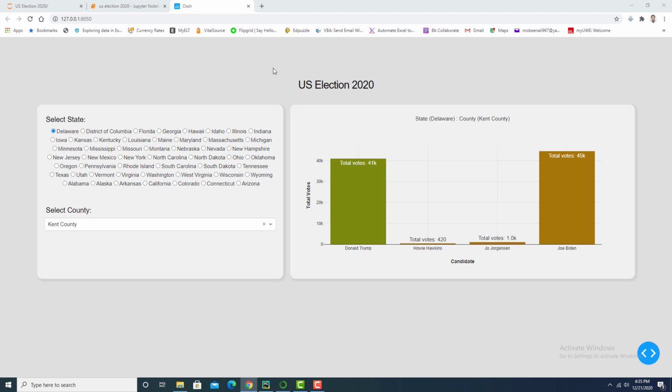Welcome. In this tutorial, I have created this simple dashboard in Python using the Plotly Dash library. There are only three core components in this dashboard. The core components are radio items, a drop-down list, and a graph component.